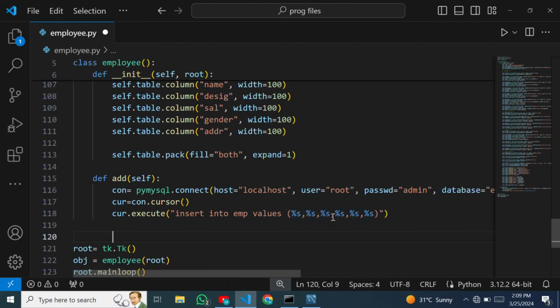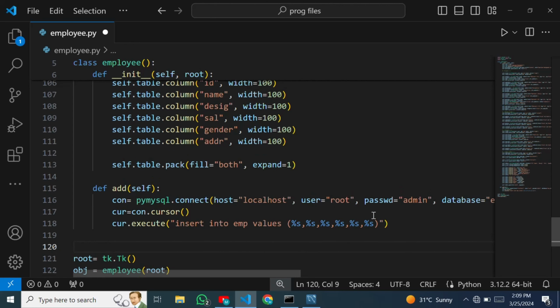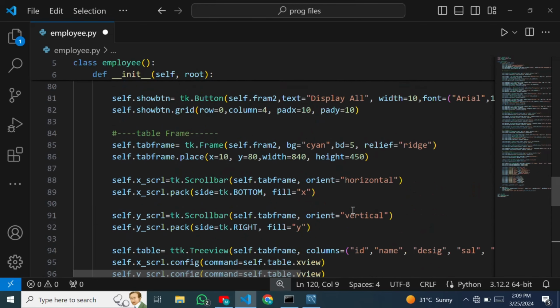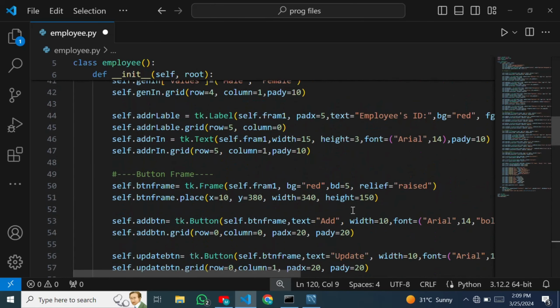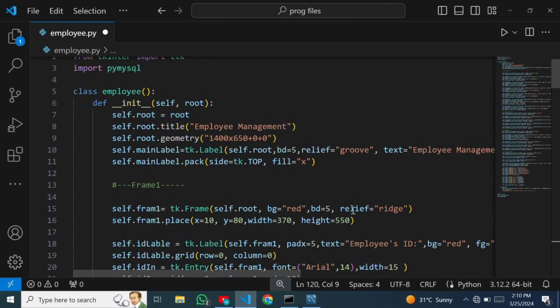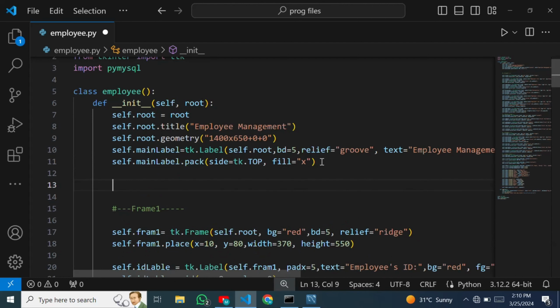Now we have to replace these placeholders with actual variables or values. So what are the values? Values will be gotten from users. Here we have to declare some variables. I will declare variables, and here I will comment this is variables, and then I have to declare some variables.